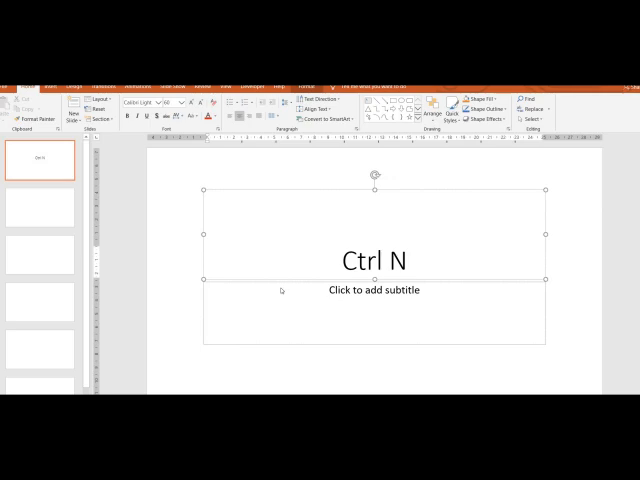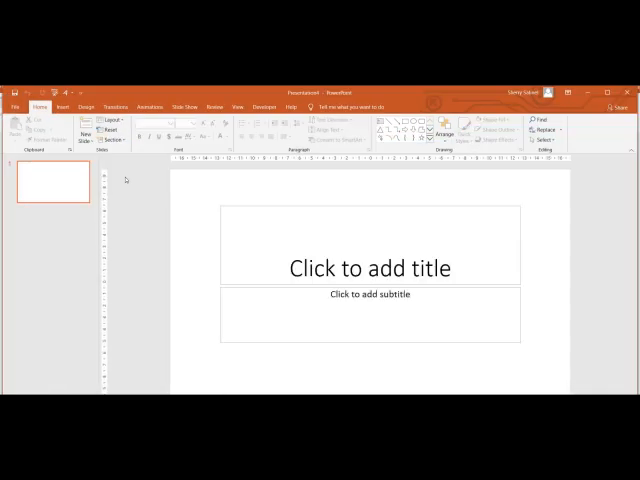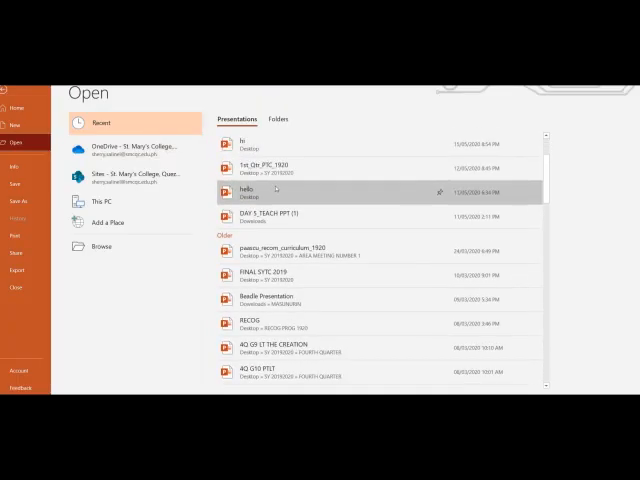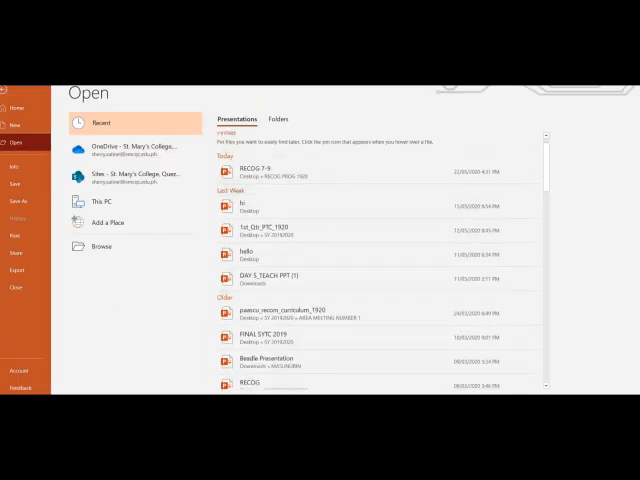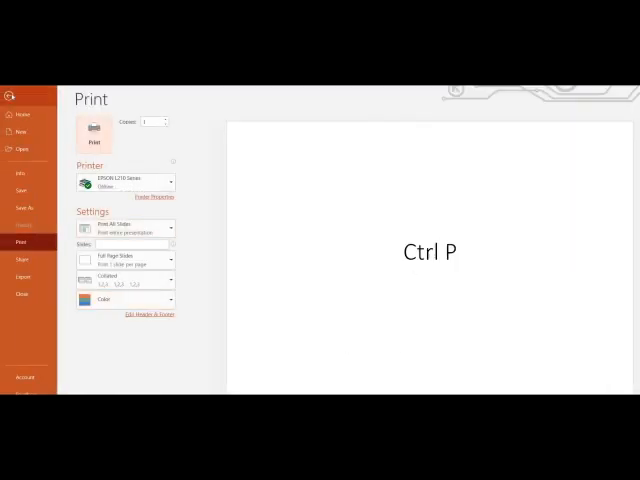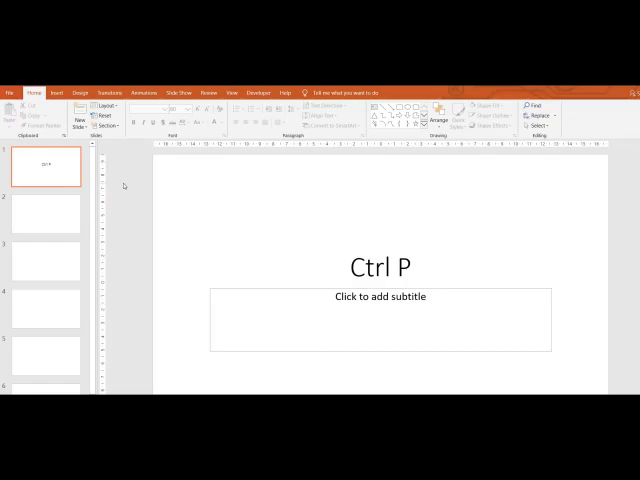Control N is for creating a new file. Control O is to open the dialog box to search for the file to be opened. Control P opens the print view of the PowerPoint. But it can also activate the pen tool during the slideshow.